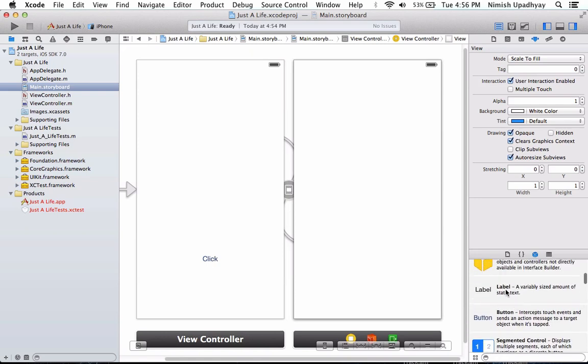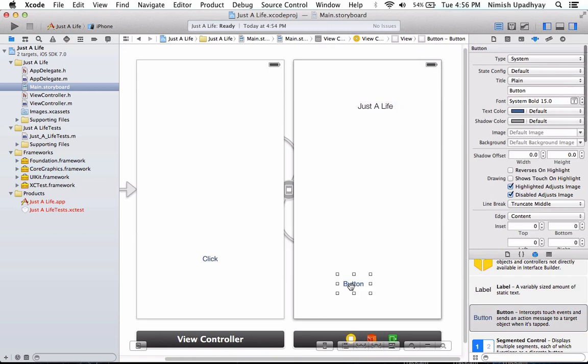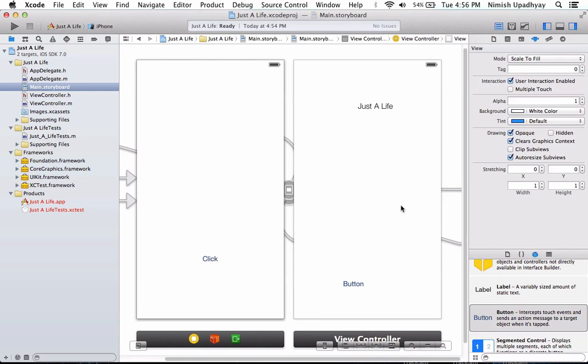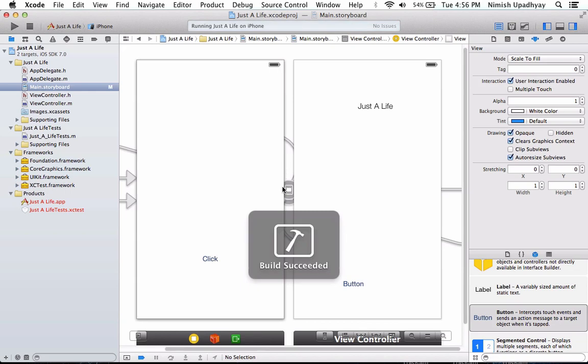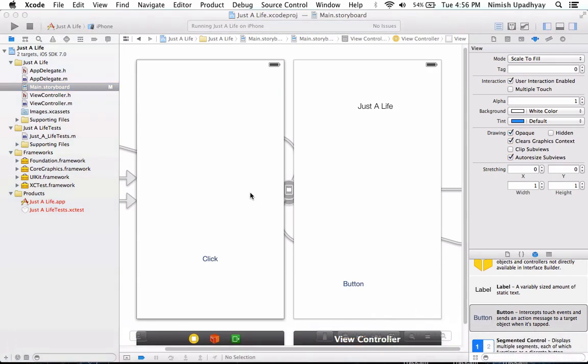And then we can simply add a label here that says just a life. And we can put another button just for fun. I'm not going to name it anything, but yeah, it's not formatted well, but save and run. Now here we have the iOS simulator that's going to pop up in a little bit. Yeah, it's coming.